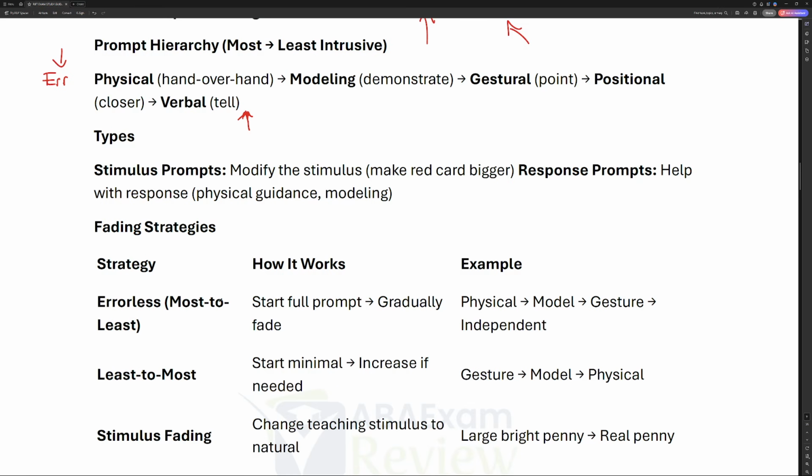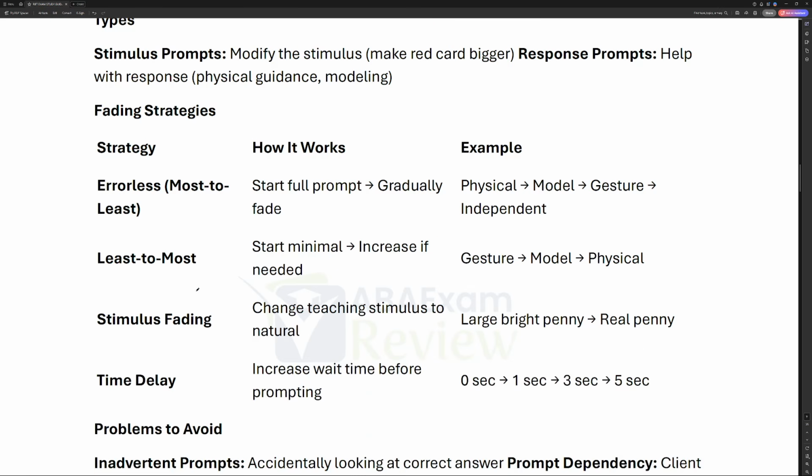Pretty straightforward. How do we fade, and why do we fade? We want to fade prompts because we don't want prompt dependencies. Again, the prompt becomes a temporary SD, and we don't want the prompt to be the SD. We want the SD to be the SD. So how can we fade? If we're using errorless, you can start with that full errorless prompt, and then you gradually fade. So maybe from physical to model to gesture. Least to most, we can start minimal, as little prompting as needed, and only increase if necessary.